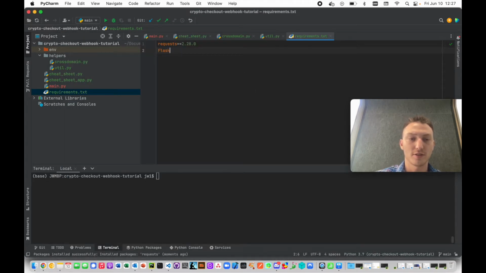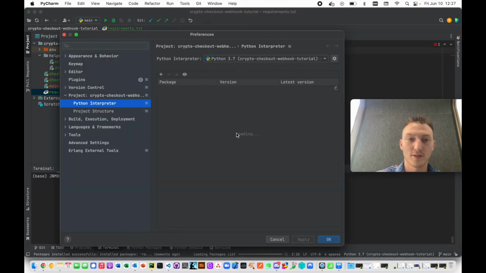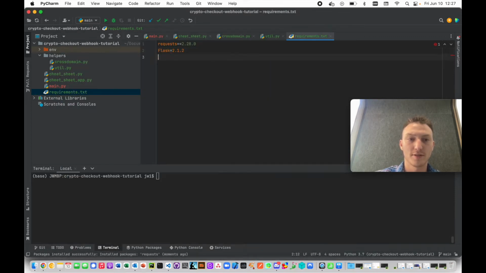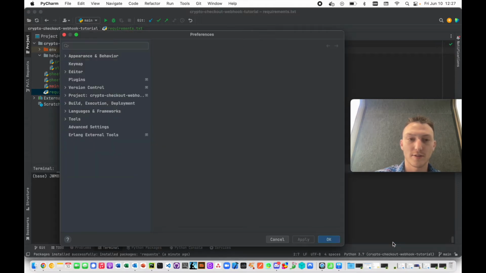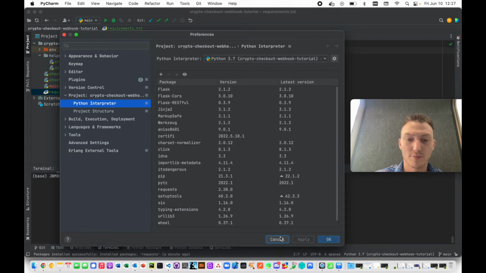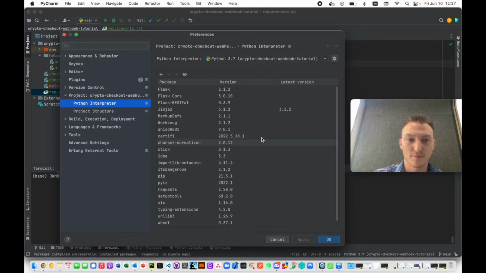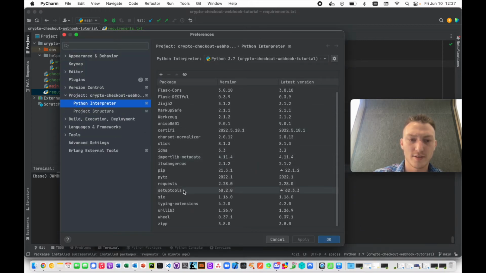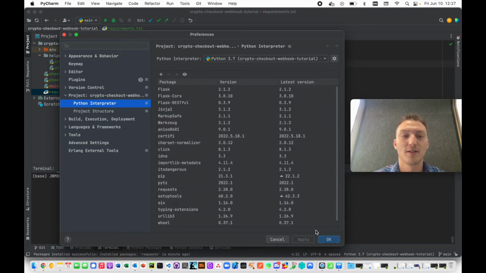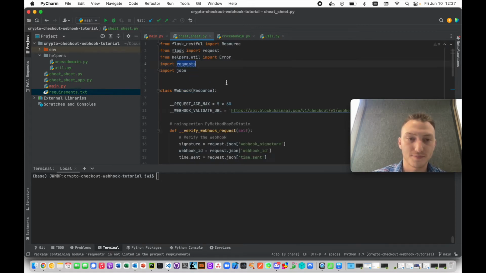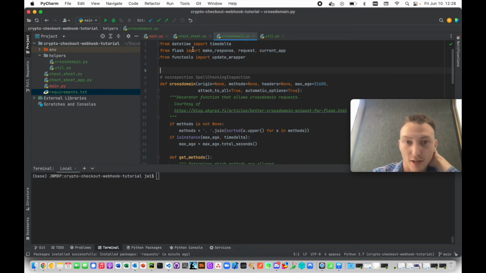Flask is 2.1.2, as always. Oh my god, I messed up. Flask-CORS 3.0.10. Flask-RESTful 0.3.9. And then that should be it. Now that we have that, everything should be done in our code.